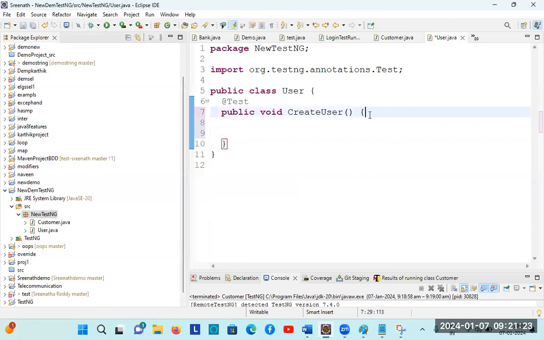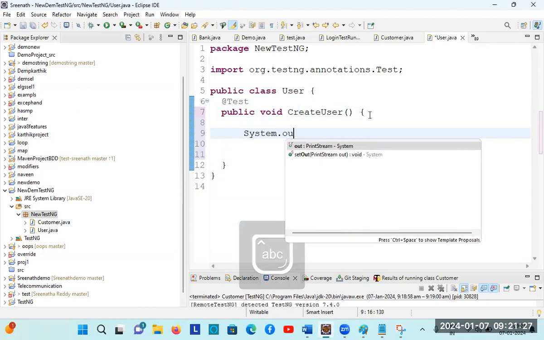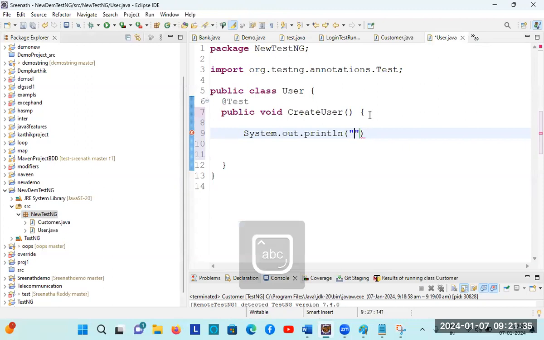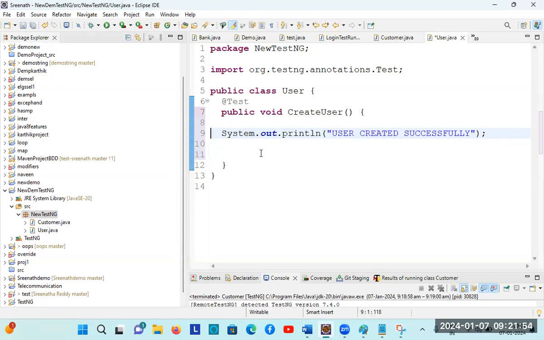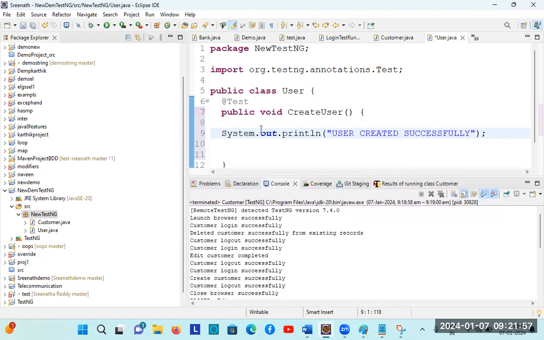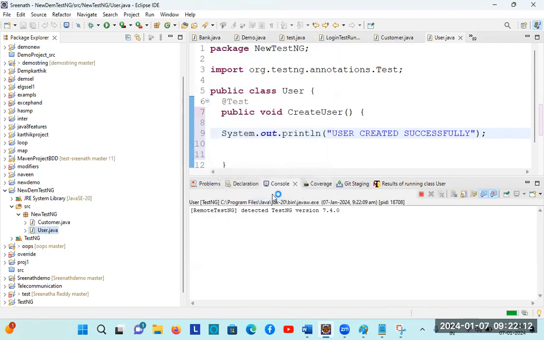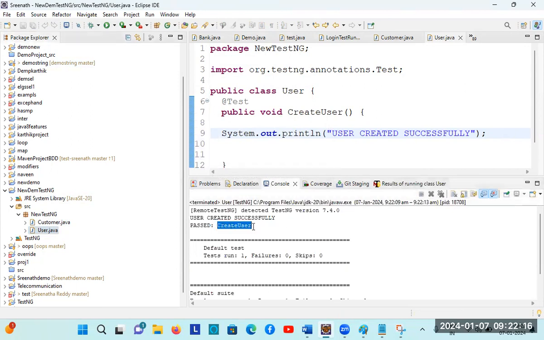Now I am going to use System.out.println to print "user created successfully". If I run this, it will execute this particular class. Suppose this is users.java. So it will execute and print that the user was created successfully, right?